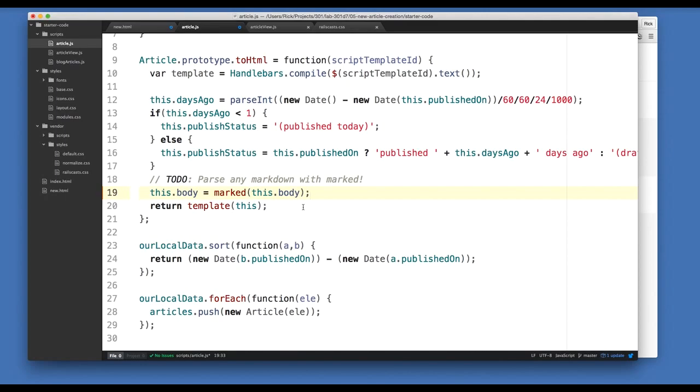That's right, a p tag. If we just write plain text, we'll get a p tag back. So this is all we're adding here for our article.js. Any questions before we move on to article view?